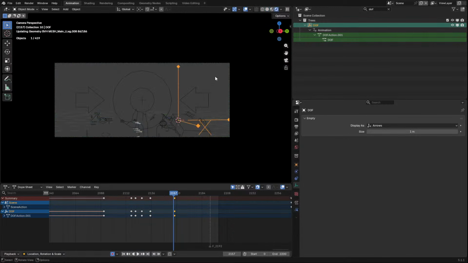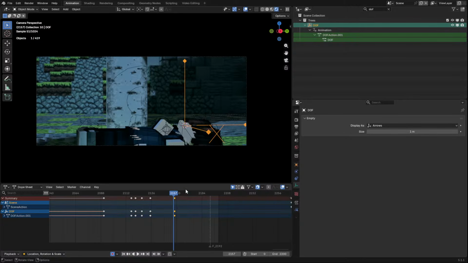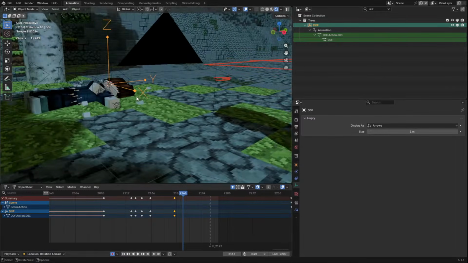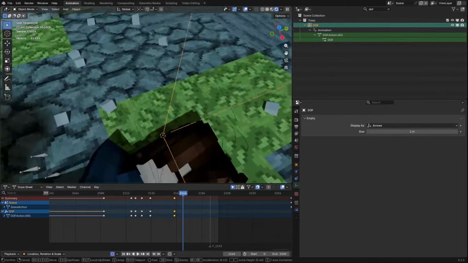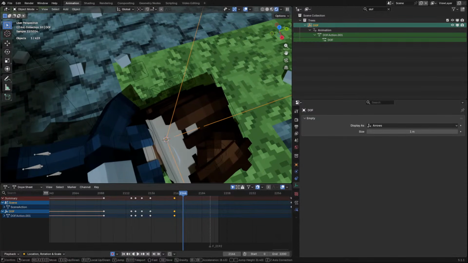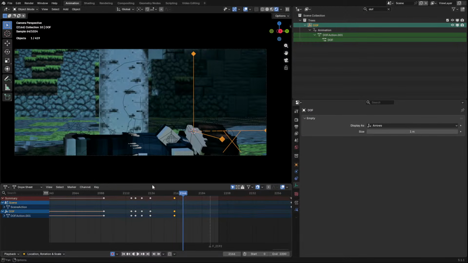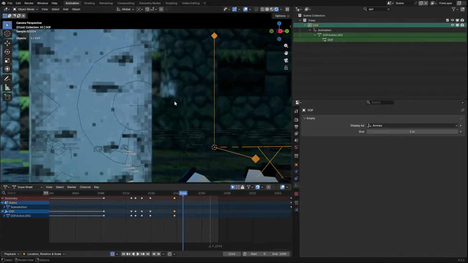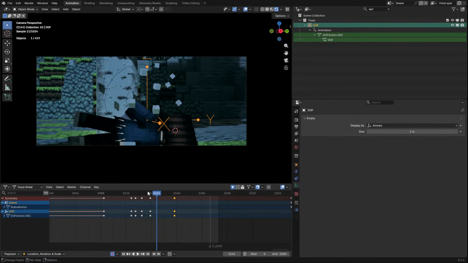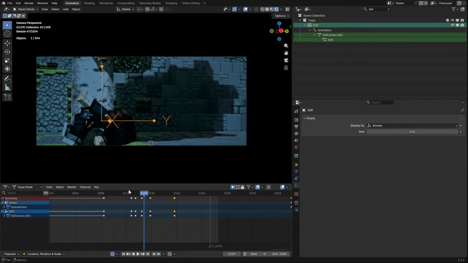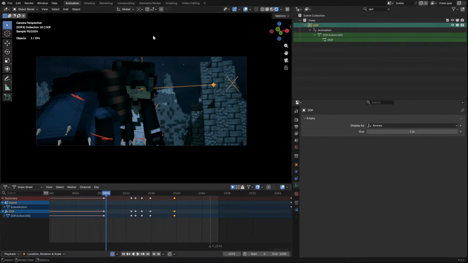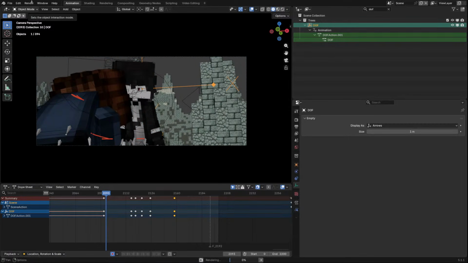Okay, let's just check all of these. Oh, that's a bit weird. I mean, there's not supposed to be a shadow there, so it's fine. She looks a little off. Fine, I guess. Alright, let's try a render here to see what it looks like.